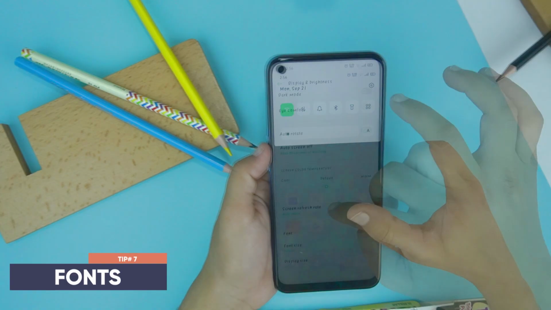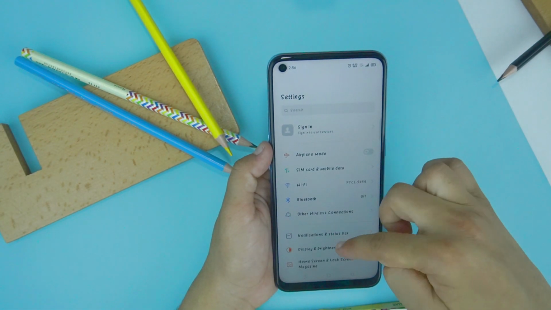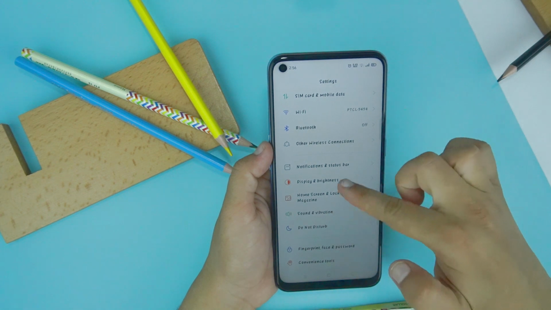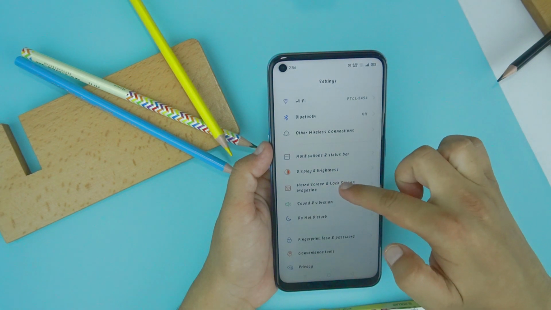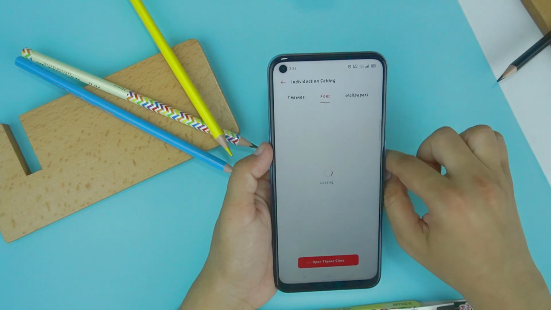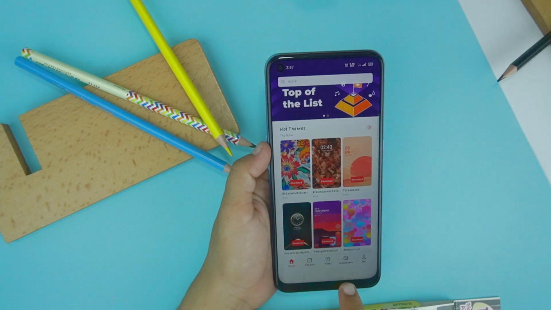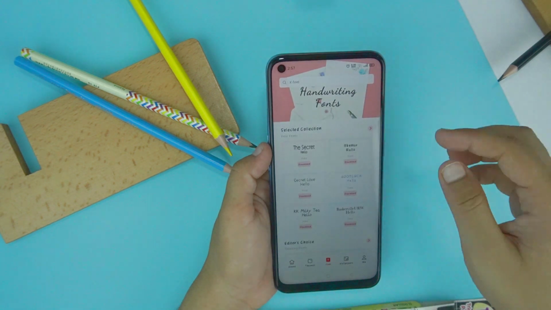And the 7th tip is related to the font. And yes, you can change your phone's boring default font to new exciting fonts. Like I am using the Comic Book Hello font. To change the fonts, first of all go to display and brightness. Move down and you will see the option of fonts. Open the font option and it will take you to the theme store. Go to the fonts option from the bottom menu and you will have different awesome fonts which you can download and apply.